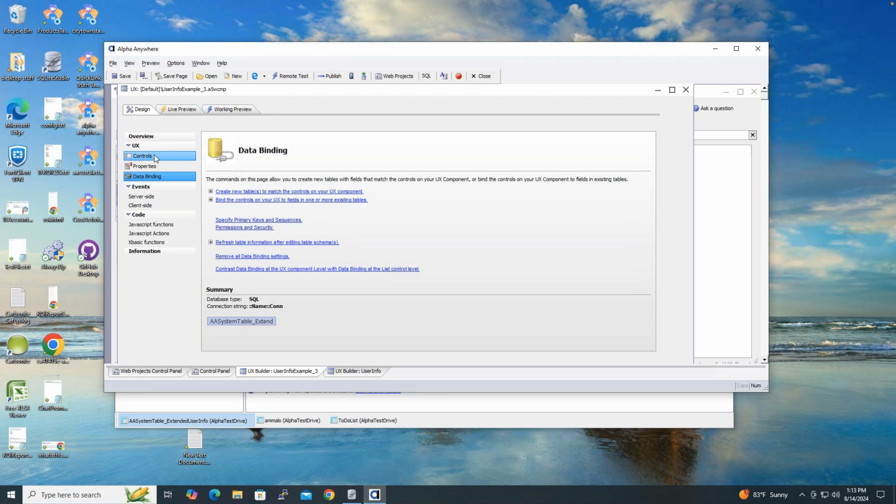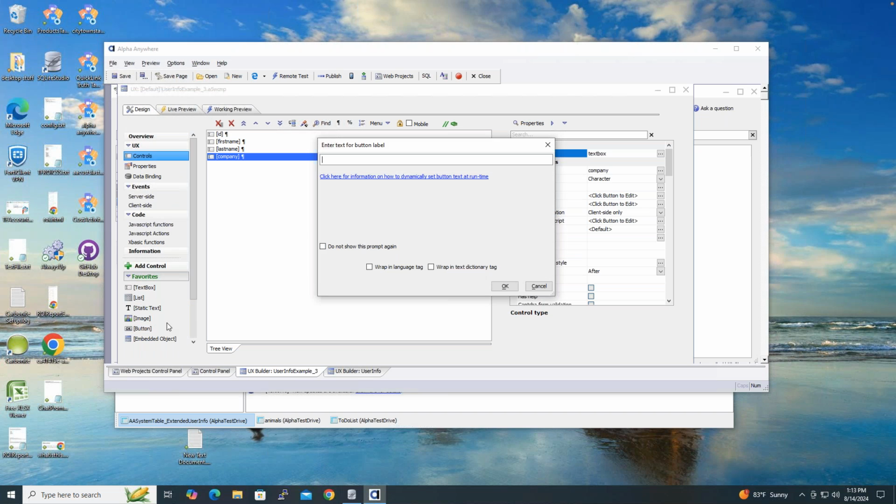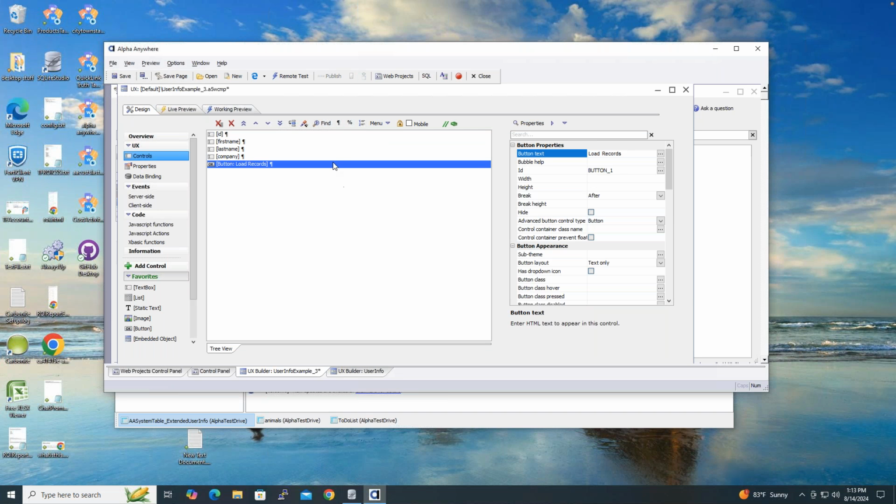So I'm going to go back here into controls, and this is just as an example. At first, we're going to add a button. You can find buttons here in other controls, but it's one of my favorites, so I've added it here. So I'm going to click button, and I'm going to say load records. And I'll click OK on that.